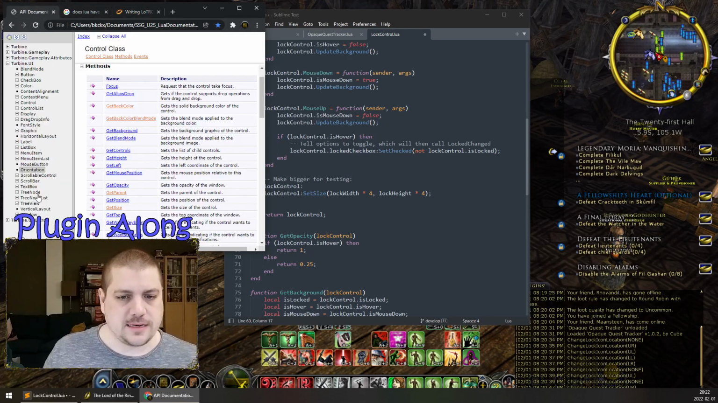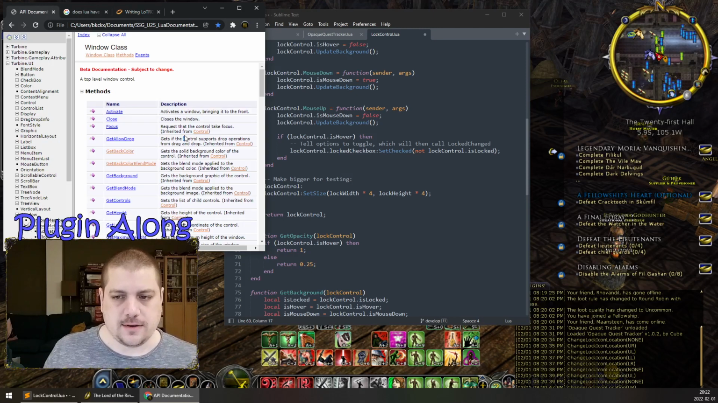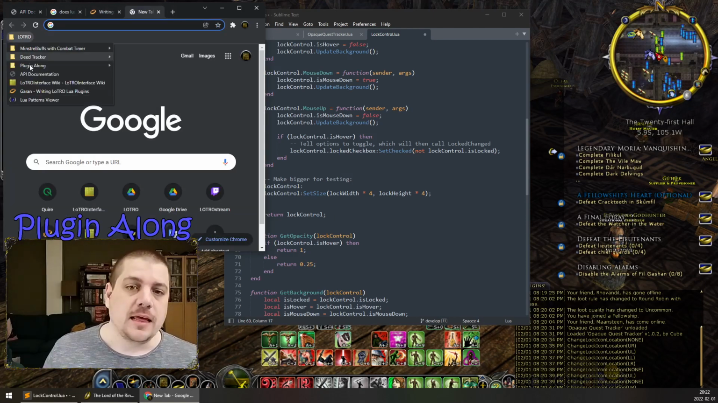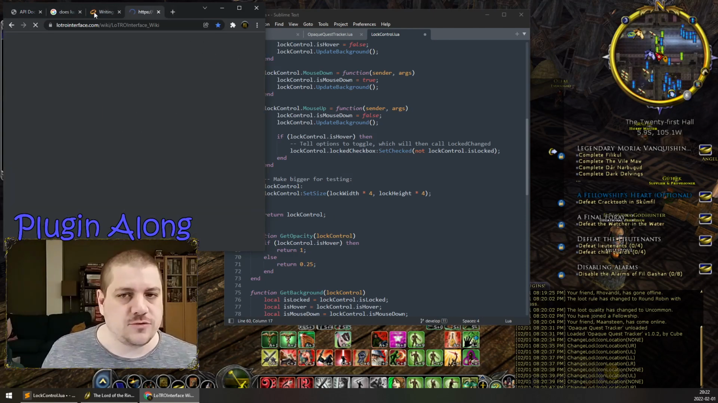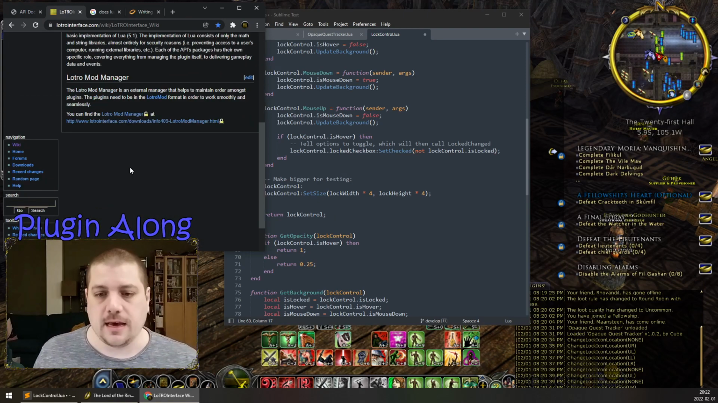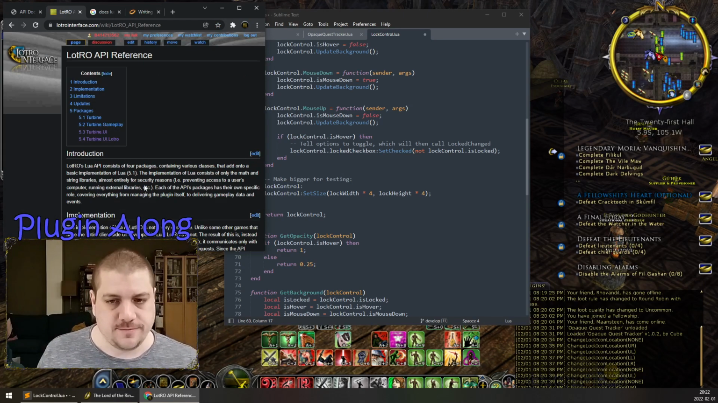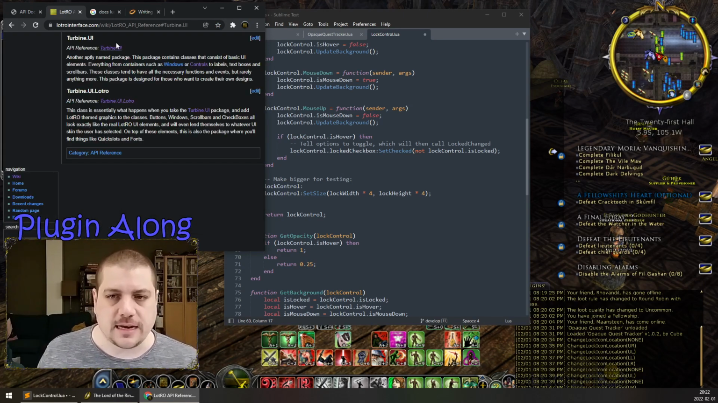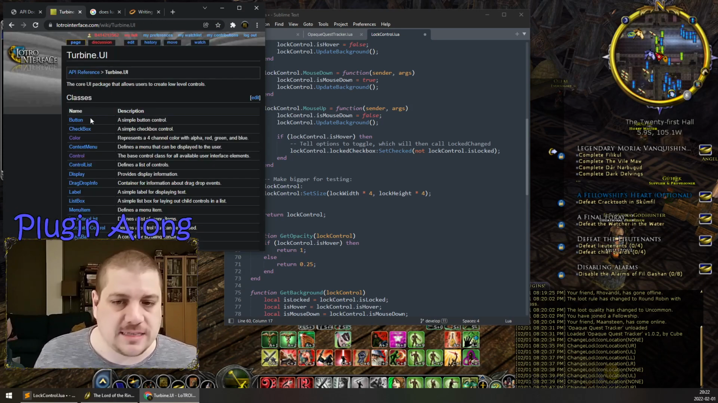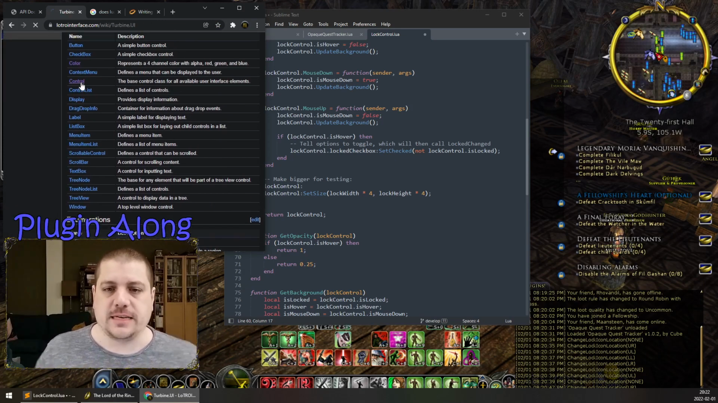Oh, if it's on a window, that would be exciting. No. What am I missing? Oh, maybe it's there, but it's not documented. That is one of the things. So if I come to the LOTRO wiki version of the reference, it's going to have some stuff documented, or at least present, even though it's not 100% documented.